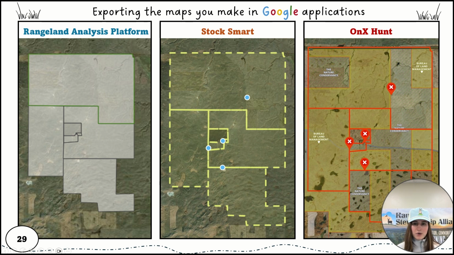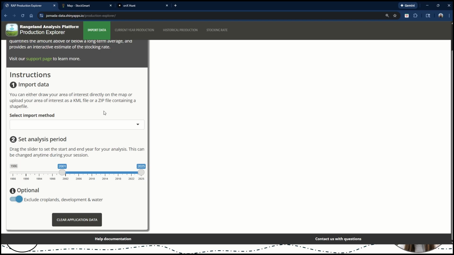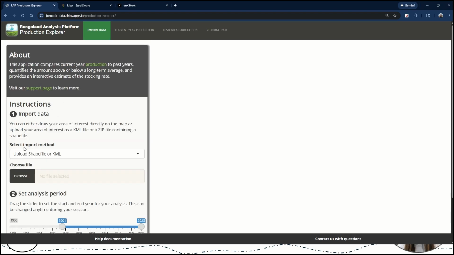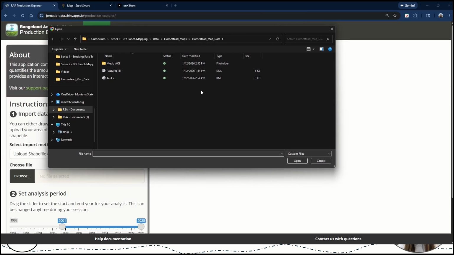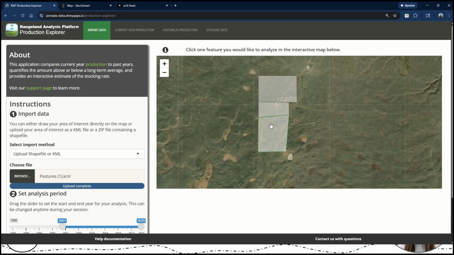And let's take a look at how we can do this using the web browser that I'm going to open here. So I've got the RAP Production Explorer pulled up, and like we did in session 1 with Mapping with Maida, we drew a feature, but instead of drawing a feature, let's upload a shapefile or a KML since we have those files now. So you can go to Choose File, click Browse, and what this is going to do is it's going to take you to your file system, open up your file system, and I'm going to import this pastures layer. And it'll import all of your pastures in here, and then you'll easily have your pastures that you don't need to redraw whenever you come into this application.